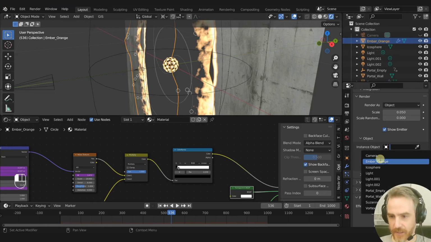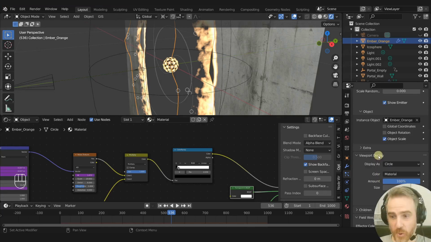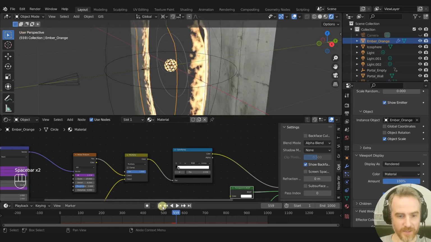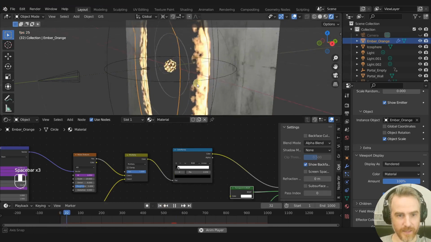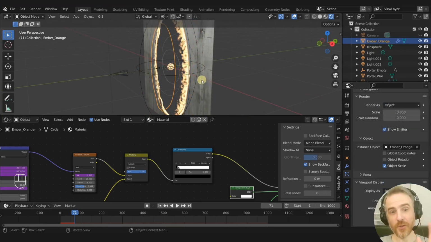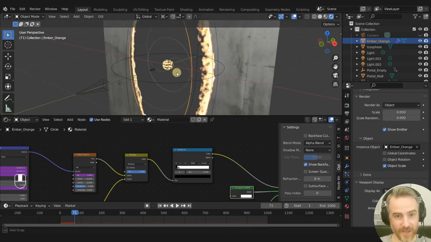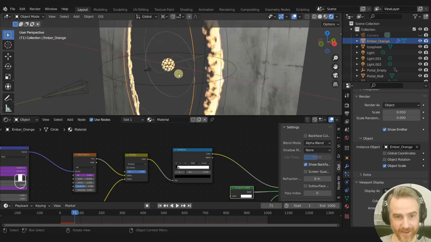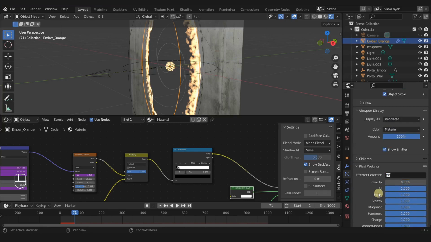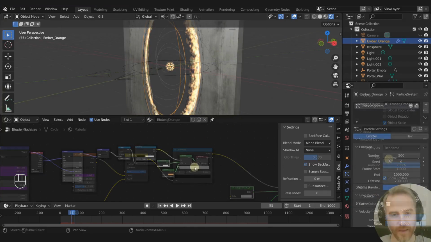Okay, and now we can select our ember orange. Then in the viewport display, let's change this to rendered, and ta-da! We don't see anything. Let's start over. Play. Nope, not seeing anything. Why are we not seeing anything? What we should be seeing now is a whole bunch of embers flying everywhere. But we're not, and I don't exactly know why.